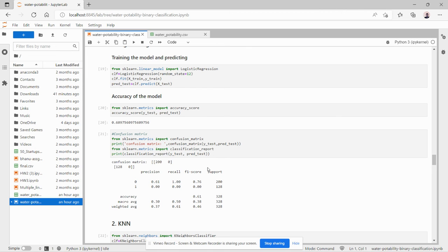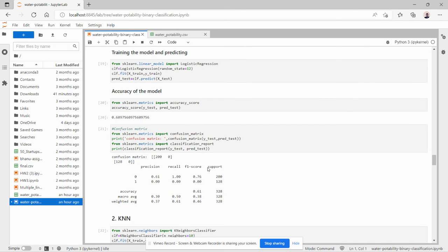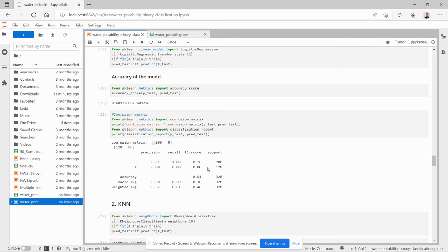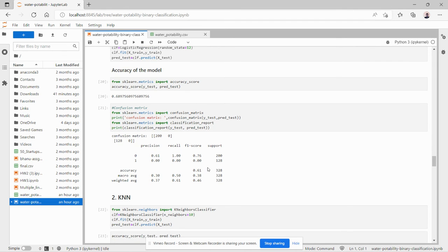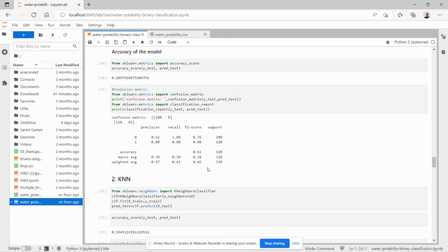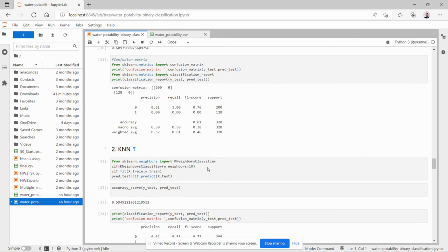And we're going to import the classification report and the confusion matrix with y_test and y_pred, and the classification report with y_test and y_pred. So in the confusion matrix we got 200 0 128 0, and I have discussed the accuracy, macro average and weighted average in that.